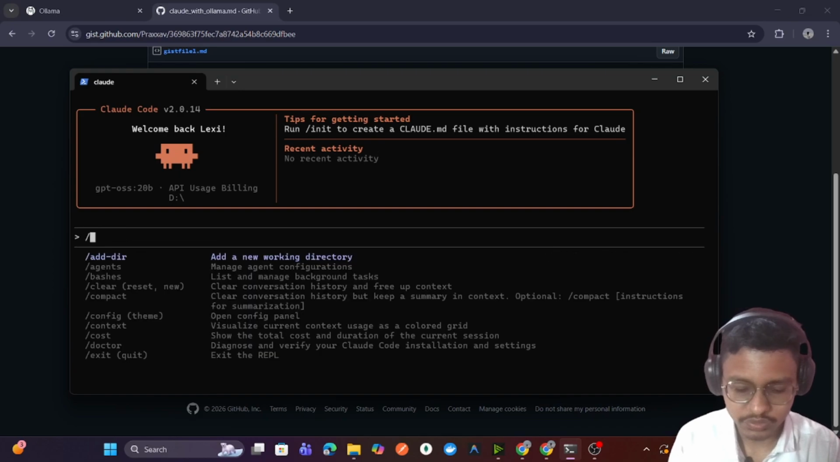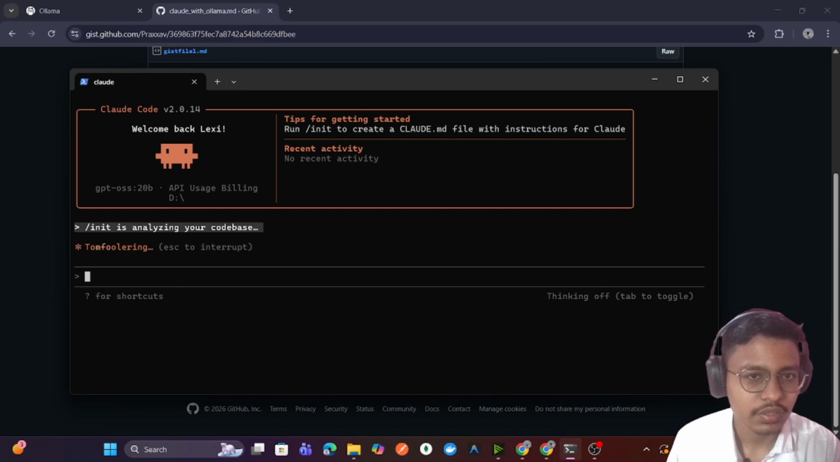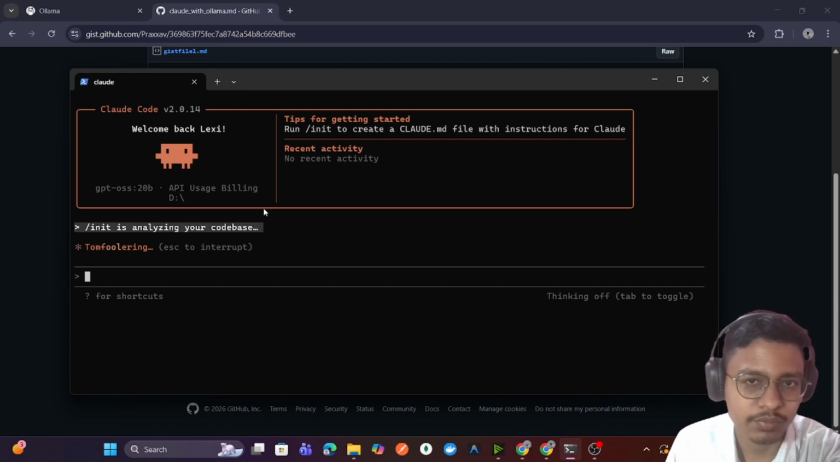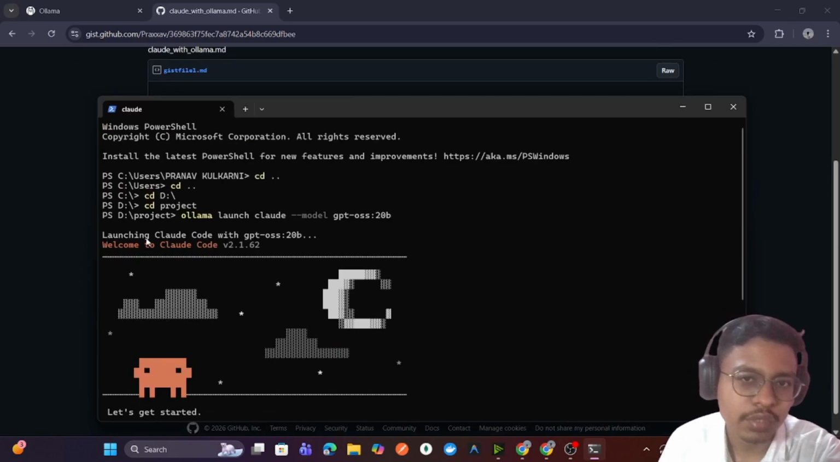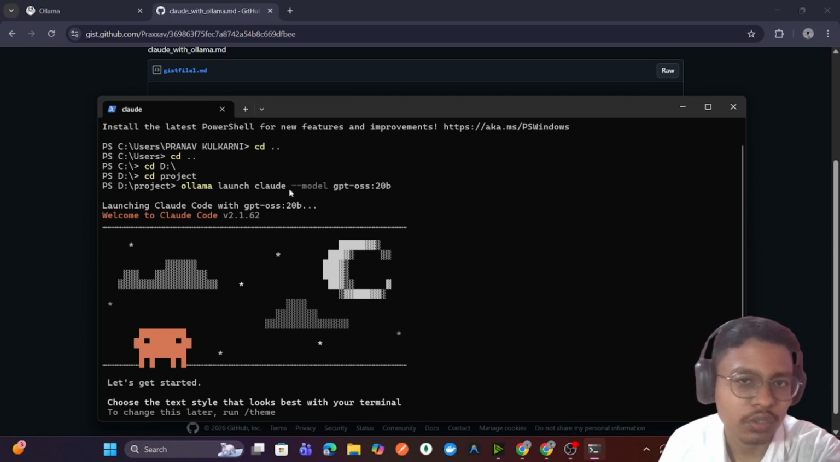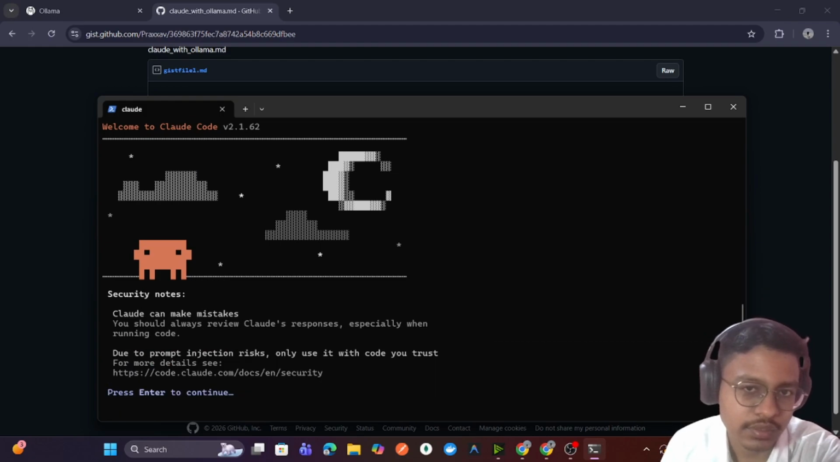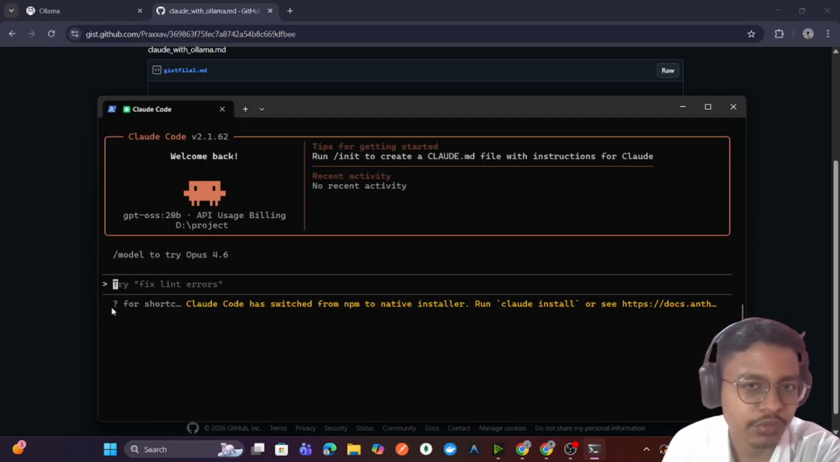Now just run /init to initialize the setup. Now Claude is initialized. You can see it says welcome back, because I was working at a Y Combinator based company, so I got logged in. Okay, now I just logged out from that account and launched Claude with the GPT-OSS model, and it asks which theme you want. I chose dark theme. Press enter to continue. Now you can just ask whatever you want.